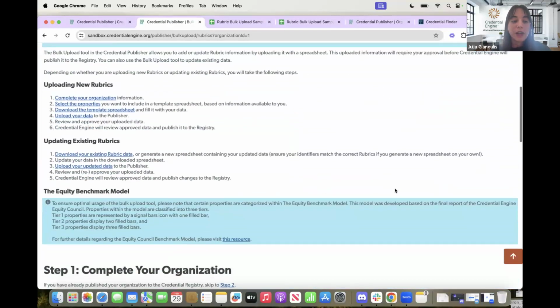As you continue down the page, you'll see this equity benchmark model right here. And this was developed based on the final report of the Equity Council. You'll see which properties on the bulk upload are part of which tier of the equity benchmark model based on the signal bars icon that is next to each property. Tier 1 properties are represented by a signal bars icon with 1 filled-in bar. Tier 2 properties display 2 filled-in bars, and tier 3 properties display 3 filled-in bars.